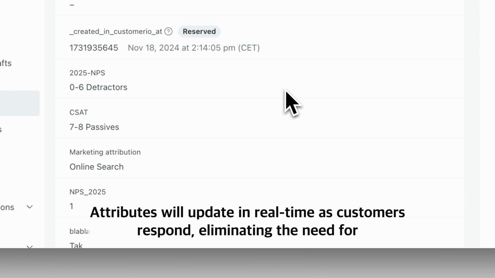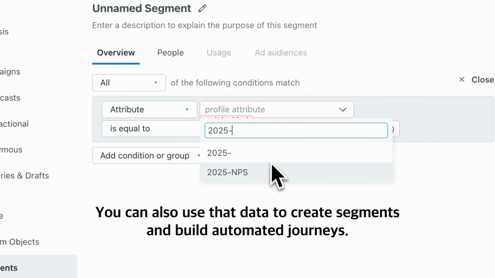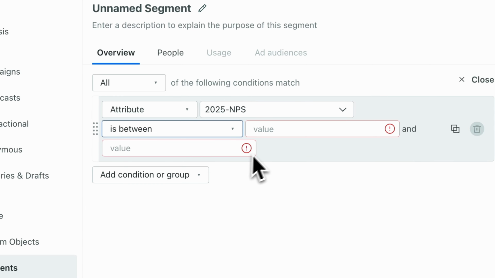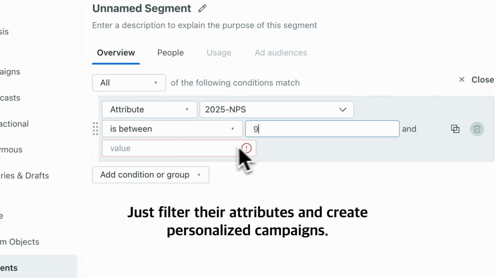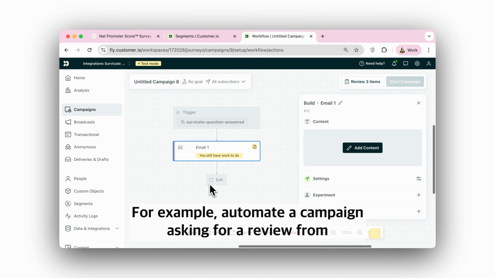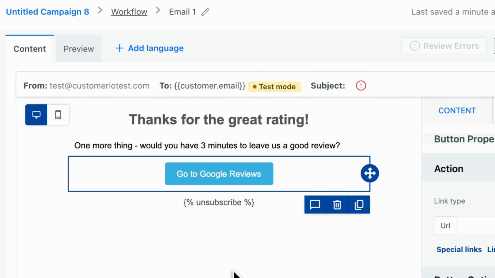Attributes will update in real time as customers respond, eliminating the need for your team to jump between tools, tabs, and workflows. You can also use that data to create segments and build automated journeys. Just filter the attributes and create personalized campaigns. For example, automate a campaign asking for a review from every customer that gives you a high satisfaction rating.